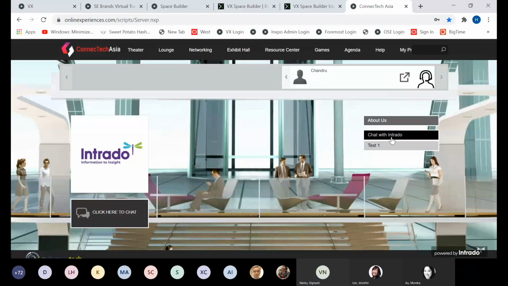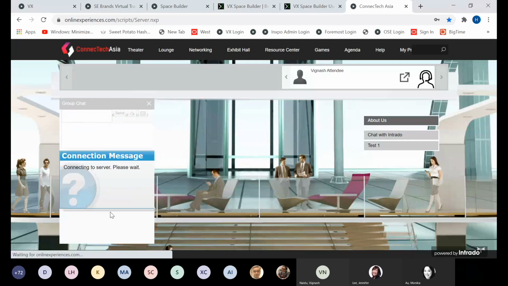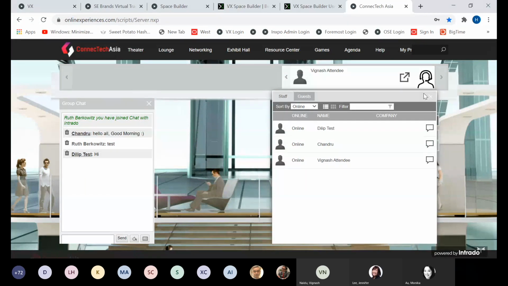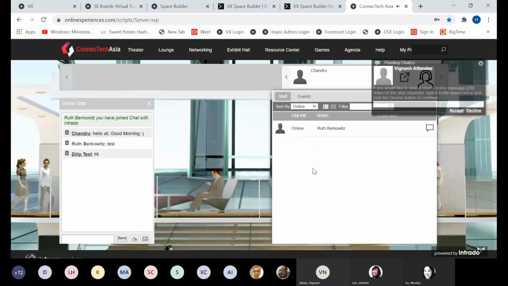Perfect. So we'll give you a little taster of what the staffers have to deal with. Obviously the booth will be even more advanced than this, but what you have is an opportunity to chat. So this would be a public chat. I'm putting in something here, and Chandru, let me see if you're in it. Okay, perfect. So Chandru is a guest, which is an attendee, whereas I am a staffer.